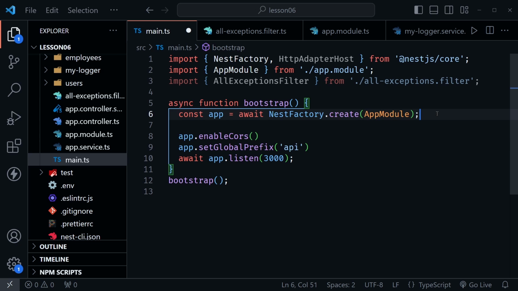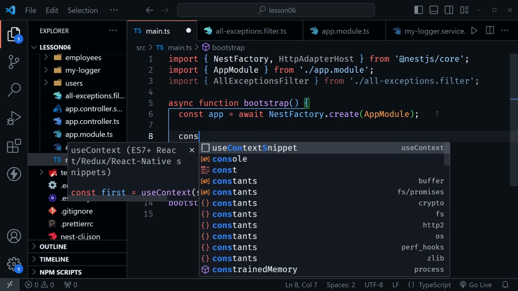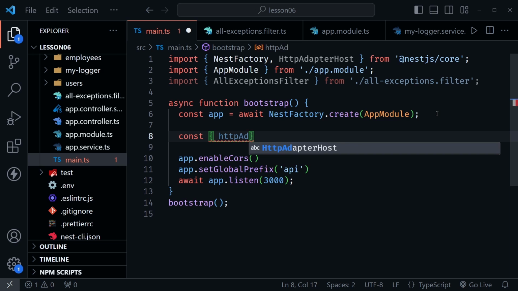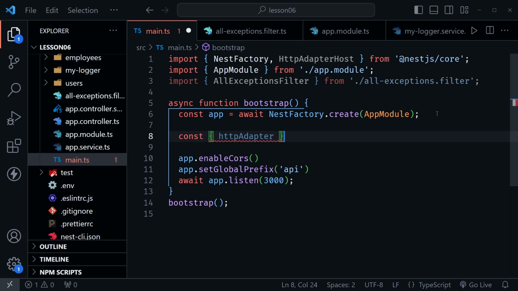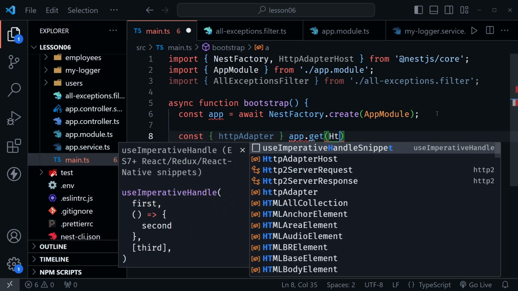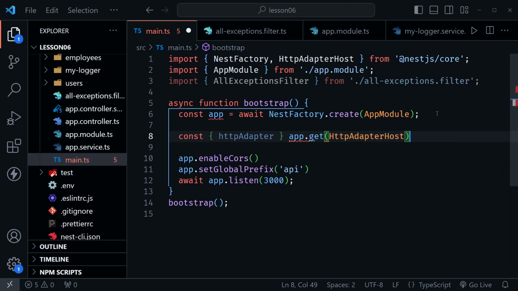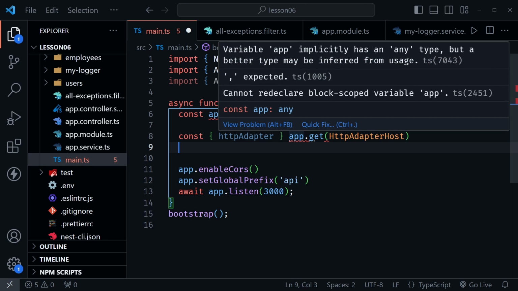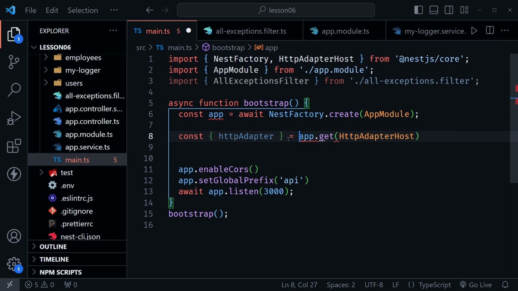We need to add two more lines to our application here. So I'm going to say const, and now we destructure the HTTP adapter. This is going to come from app.get, and now we pass in the HTTP adapter host. And now on the next line, I'm wondering what's wrong here. We have app.get, and we didn't set it equal. We need an equal sign there. I'm creating a typo or two.